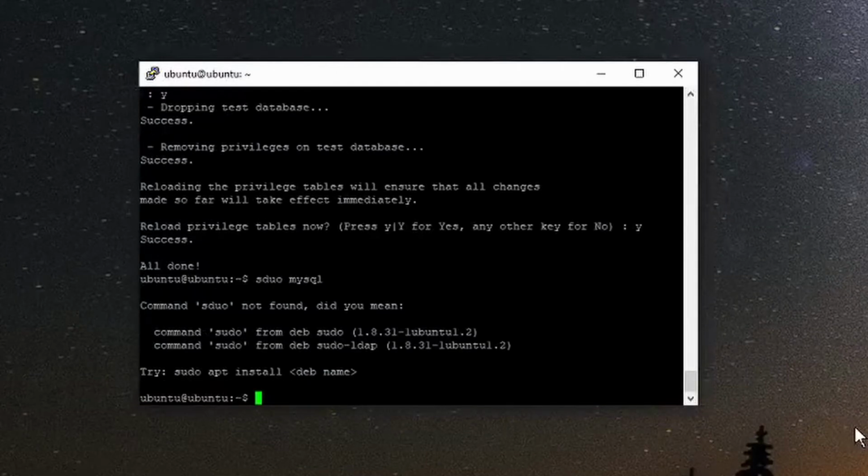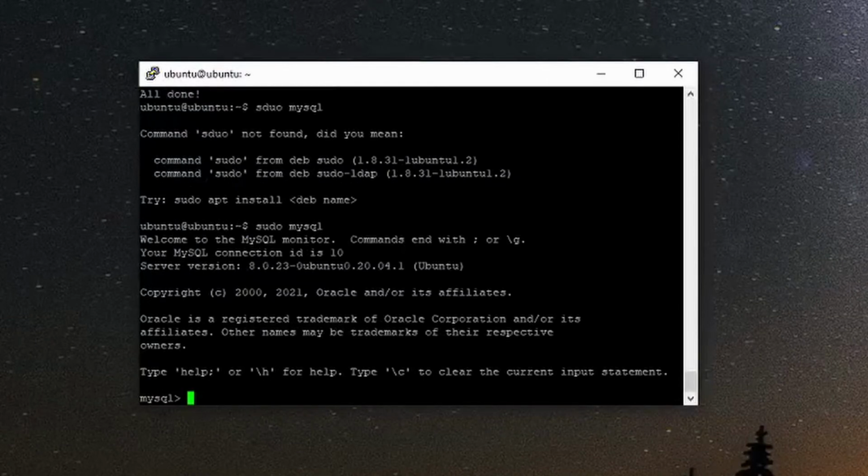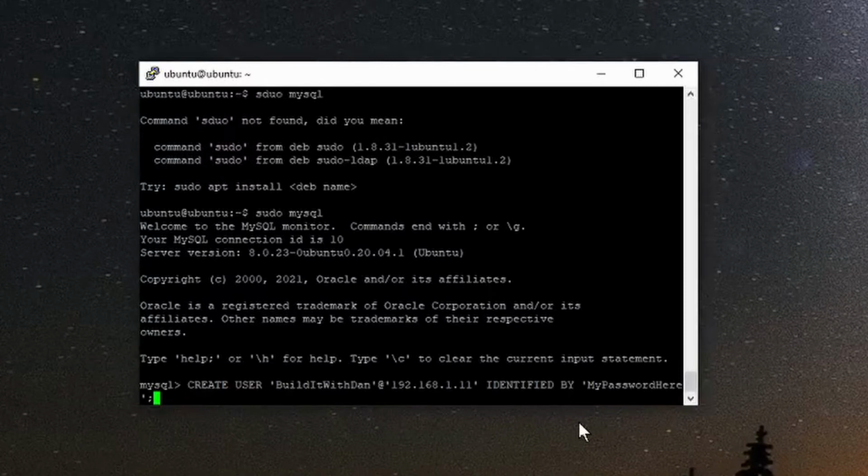And this will actually run MySQL if you type it in correctly. Sudo MySQL. There we go. We are in MySQL now. So the first thing that we're going to do here is create our user. So I will paste that in here.